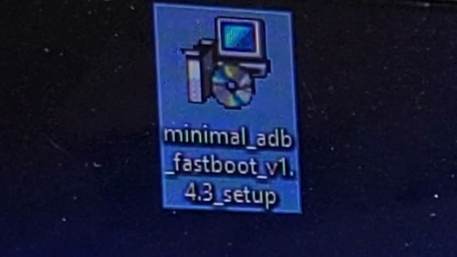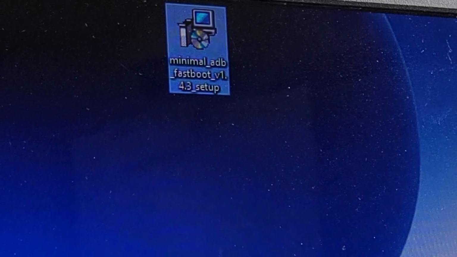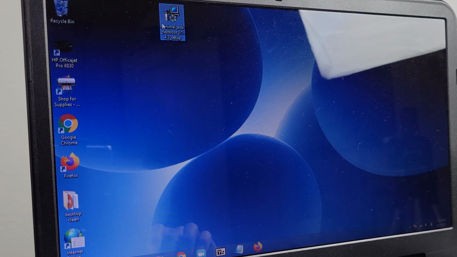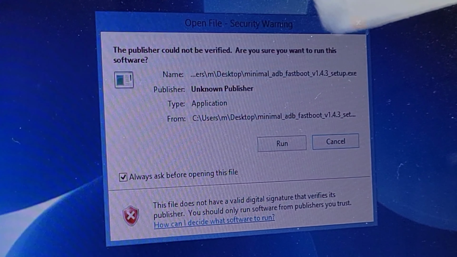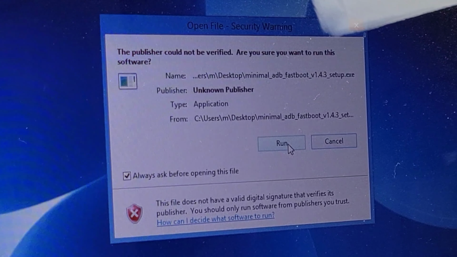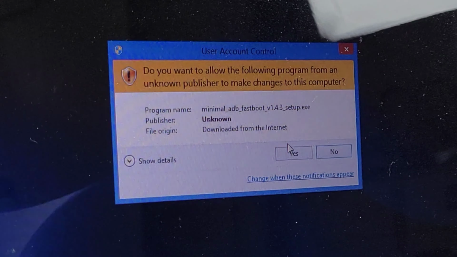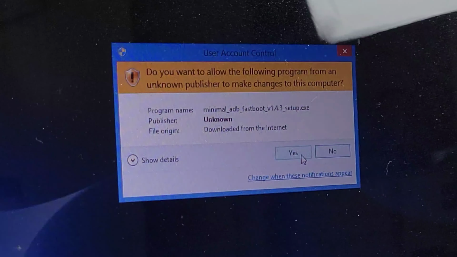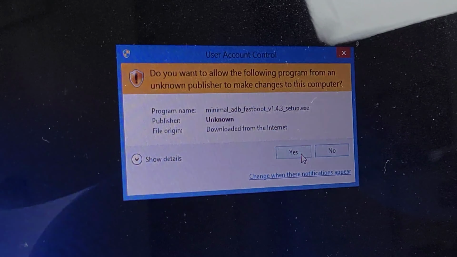Okay, on your PC, you see this one, Minimal ADB and Fastboot setup. So you double click on that to run the setup. And as you see the screen right here, press run. And then the Windows security will ask you, do you want to install it, yes or no? So you just press yes.